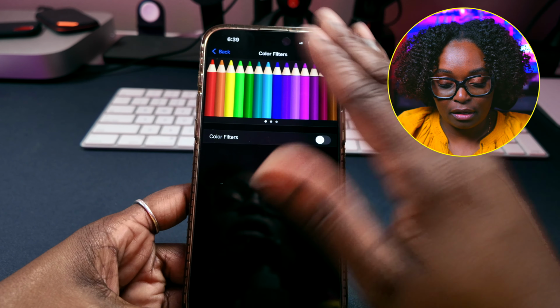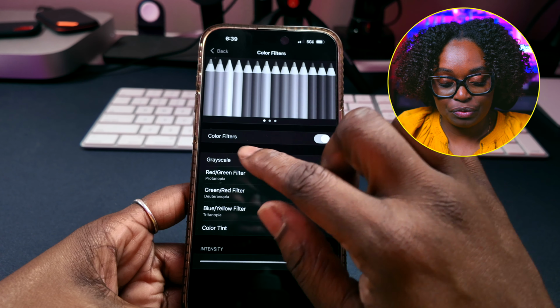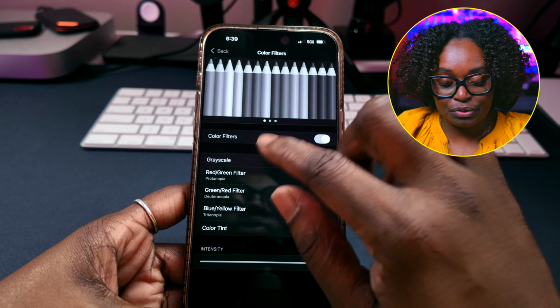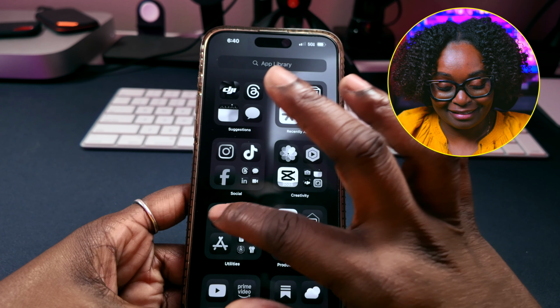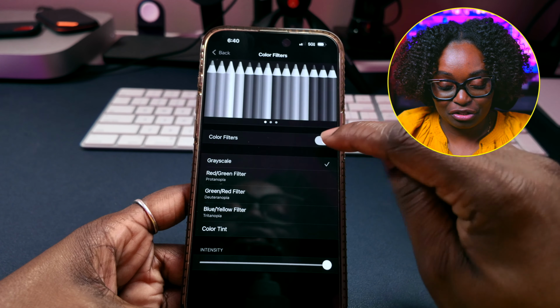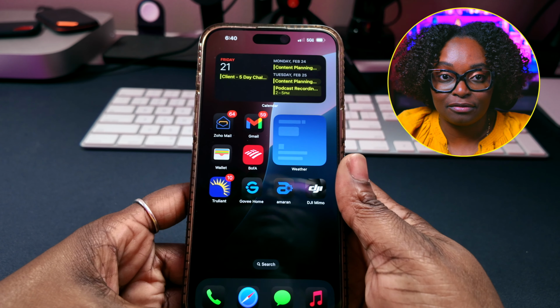So these are the colors. If I tap to turn on color filters, I can choose grayscale, red, green filter, green, red, blue, and yellow, or a color tint. So if I choose grayscale, it actually makes my entire phone grayscale and kind of boring, visually boring and less tempting. All right, so this is another way in which you can declutter and remove those distractions. I can just turn this off and it returns the phone back to its vivid colored state.